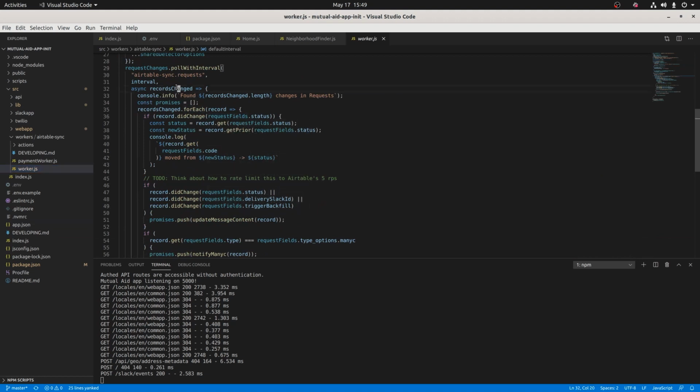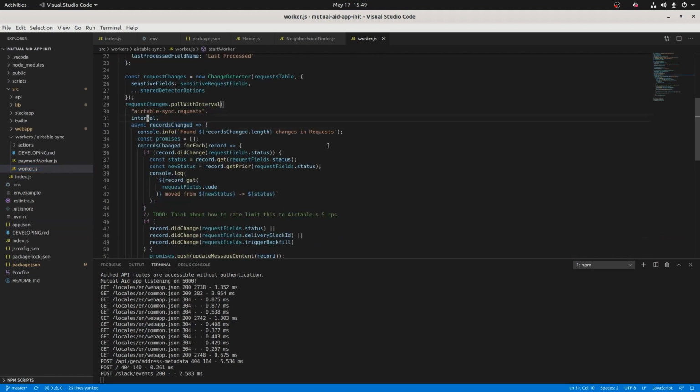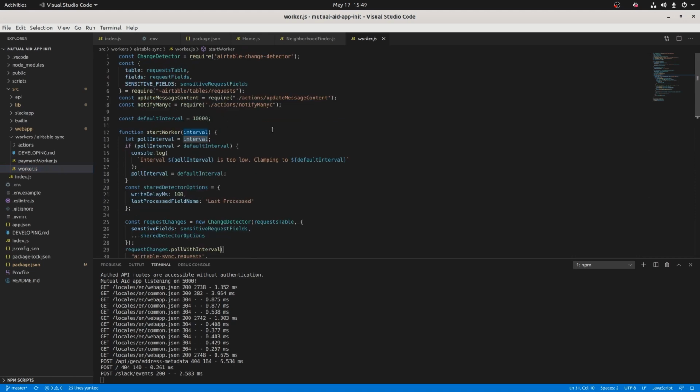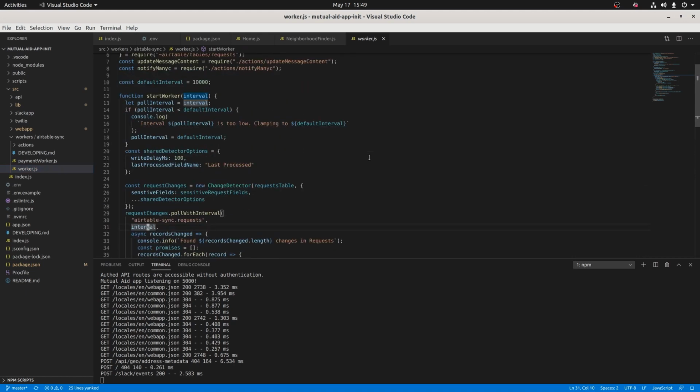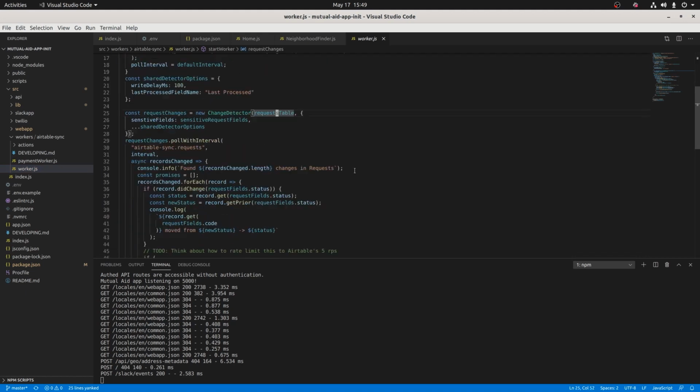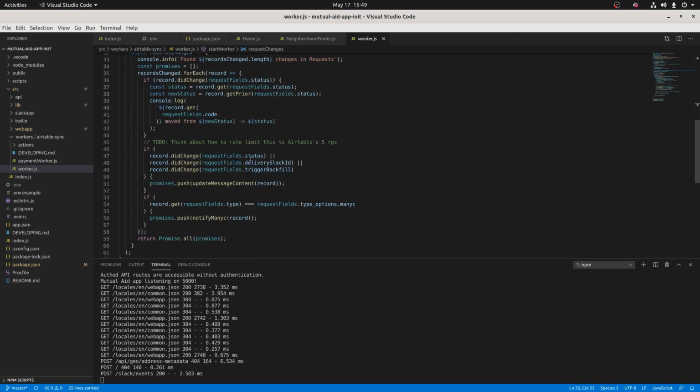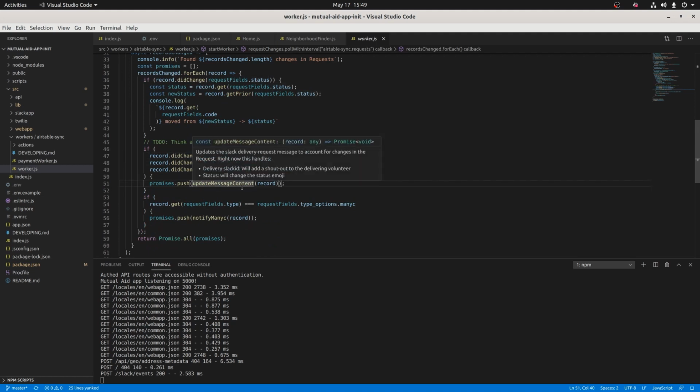So every interval seconds, which I think is set to 10 or 15 seconds depending on the instance, we look in the request table to see what's changed: status, delivery, Slack ID, backfill. If any of these things change, then we update the message content. What you're usually doing is saying, hey, reimbursement is complete, or the delivery has been accepted, or something like that.